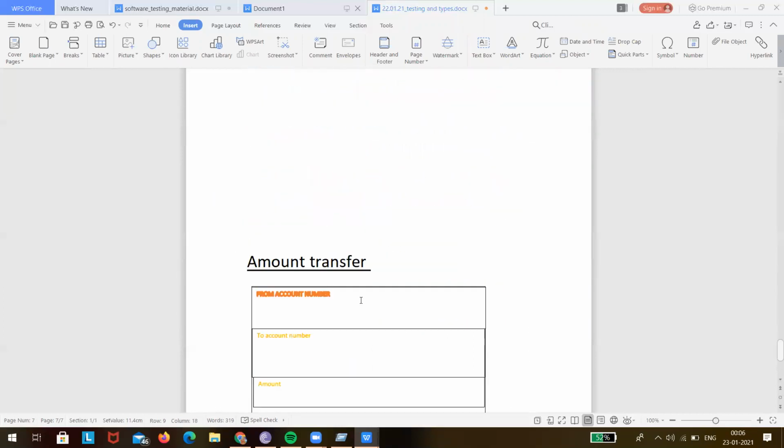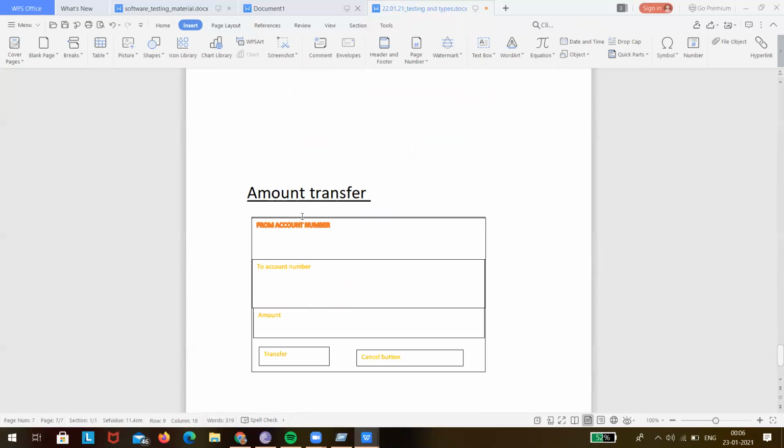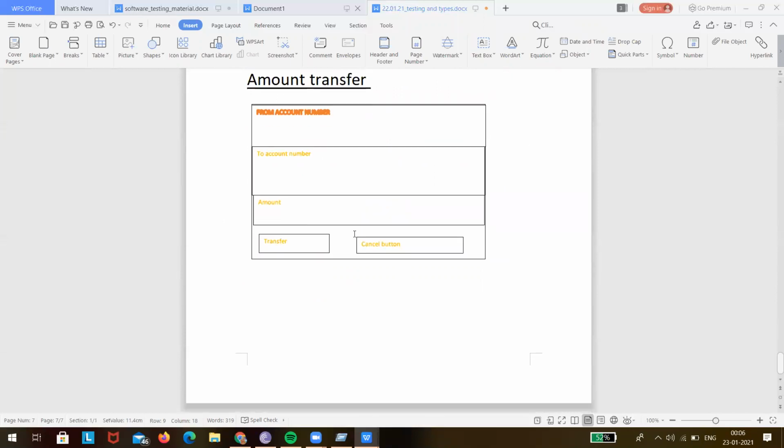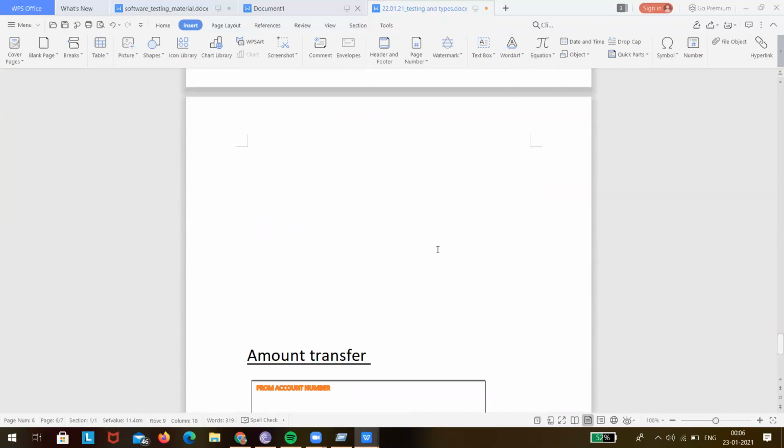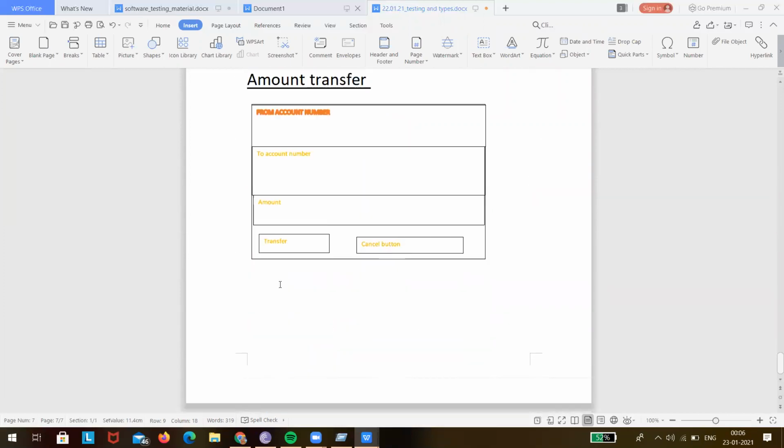In the cancel button, what will happen? All the fields should get refreshed. So this is called as what? This is called functional testing. Yes.